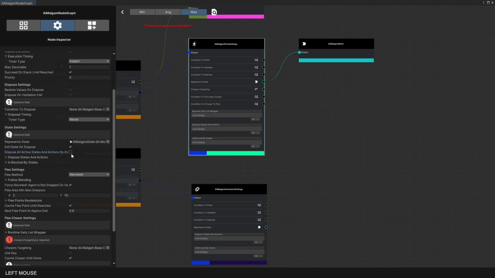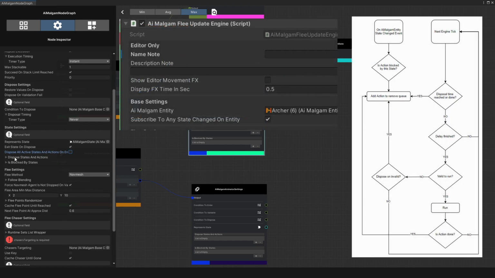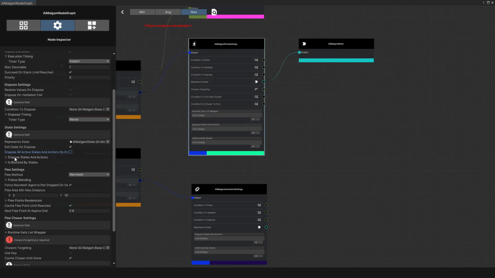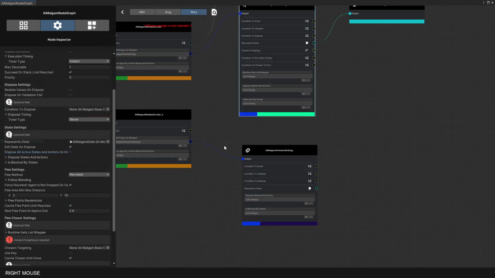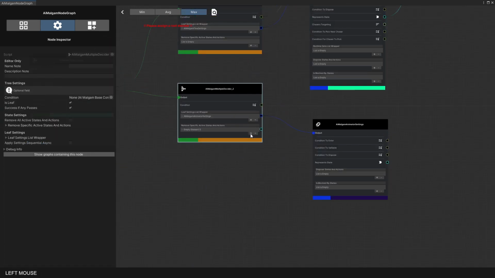Upon successful validation of the action setting, you can dispose other states and actions, either all of them or specific ones. You can also set blocking states. When this action wants to enter the engine, it will read states that are currently active on the AiMalgam entity, or just listen to states when they enter the AiMalgam entity and dispose while this action is active. The decider settings also enables this option, and they perform it once they validate, meaning that the traversal was successful.